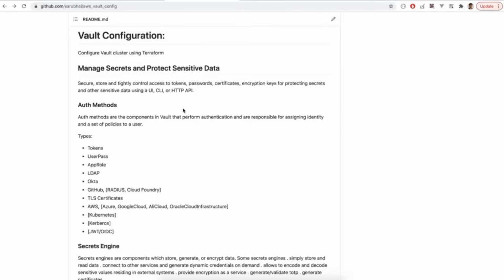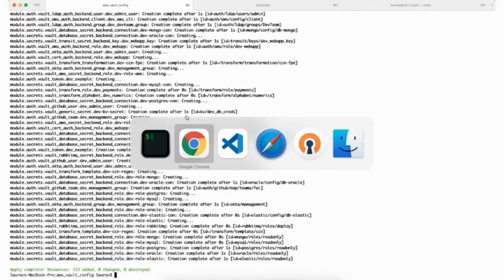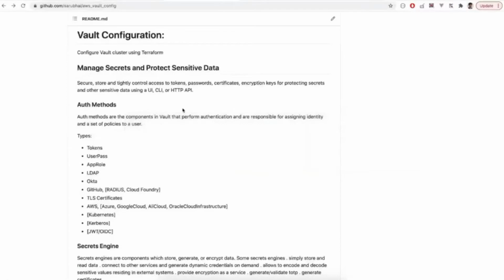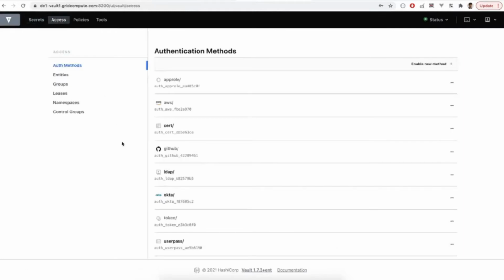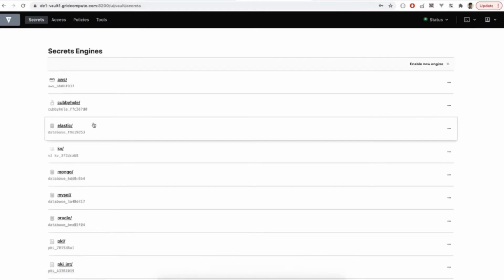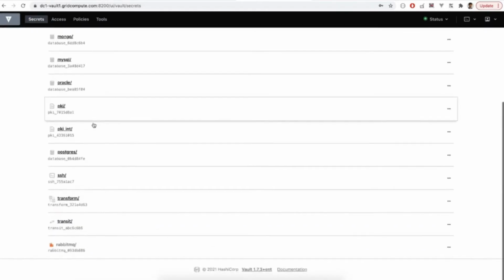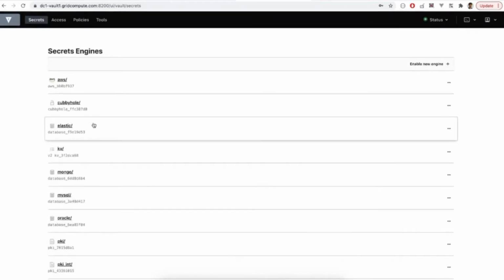Now once we have deployed the resources using Terraform automation, let's check in Vault again. Once I go to the authentication methods, you see there are various other authentication methods that have already been configured as part of the Terraform automation. Similarly with secrets engines, we have a long list, each having a different purpose. For the purpose of our demo, we will today focus on 5 top secrets engines. Let's start with our first secrets engine.